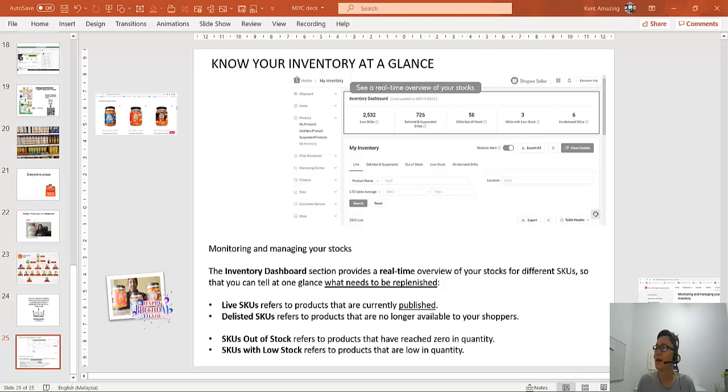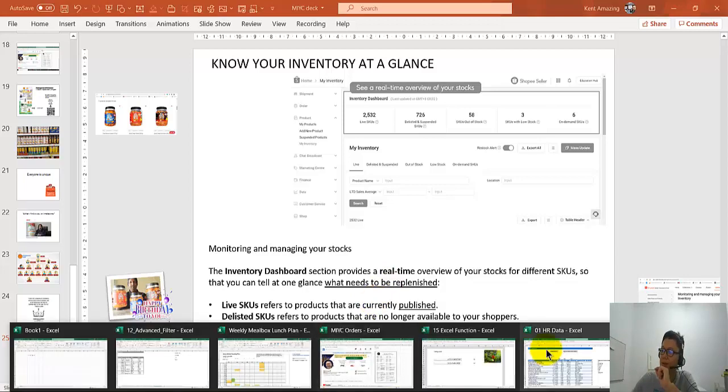Now, I came across this article from Shopee. It said you can actually know your inventory at a glance. Or what is an inventory? So they use an inventory dashboard to provide a real-time overview of the stock in different SKUs, and you can know what is the current position. So I thought of what Excel skills are very similar to that, except that it's not yet real time. So can we do the same in Excel? The answer is yes.